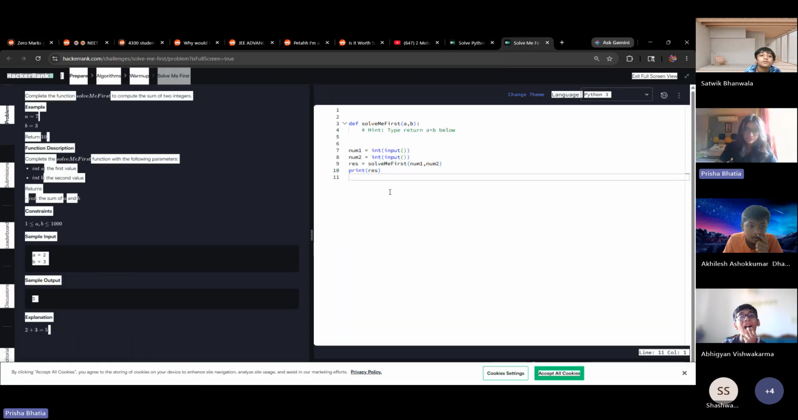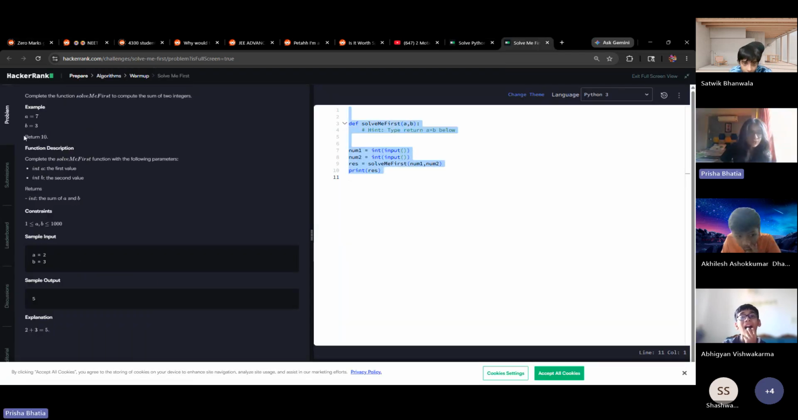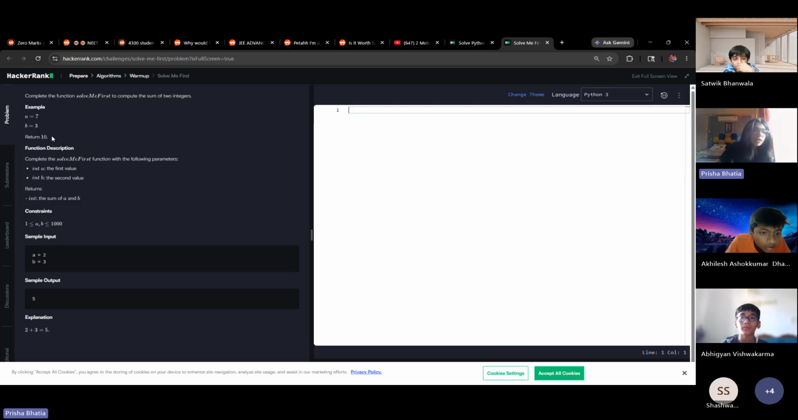See, this is what an actual problem looks like when you go to a competition. Okay, so what will happen here? We'll just remove this. Complete the function solveMeFirst to compute the sum of two integers, right? So example, a is equal to 7, b is equal to 3, return 10. So complete the function with the following parameters. Int a, first value; returns the sum of a and b. So is it clear what we have to do?